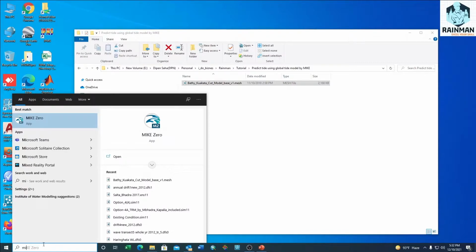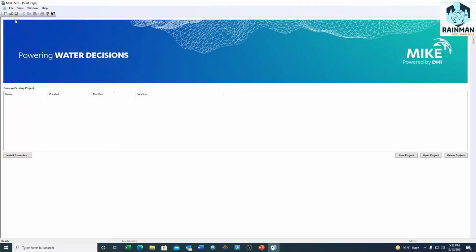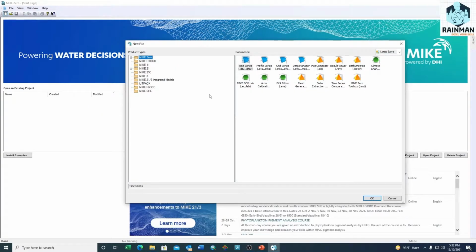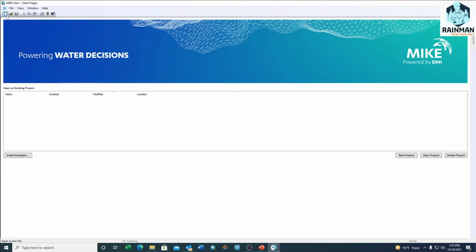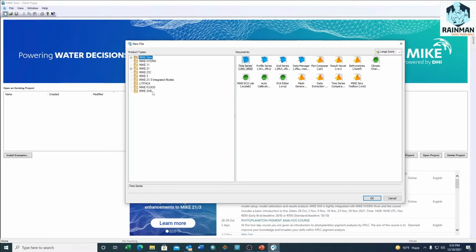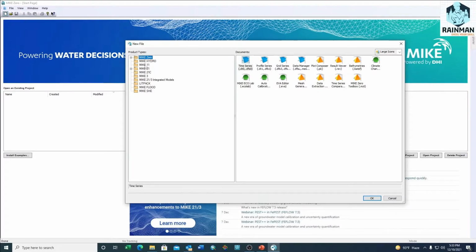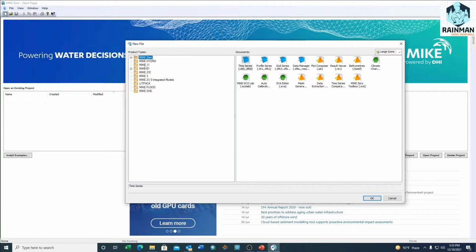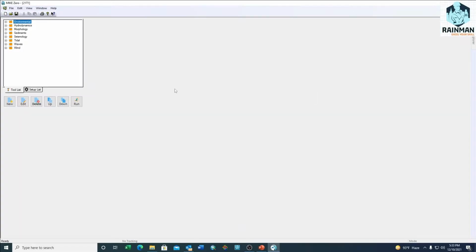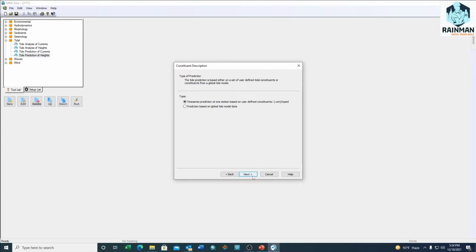First, you have to open MIKE Zero. From there, click on New, MIKE Zero, then click on New File, then MIKE 21 Toolbox. Then Tide Analysis and Prediction, tide prediction of height. Just click on next. Prediction based on global tide model.